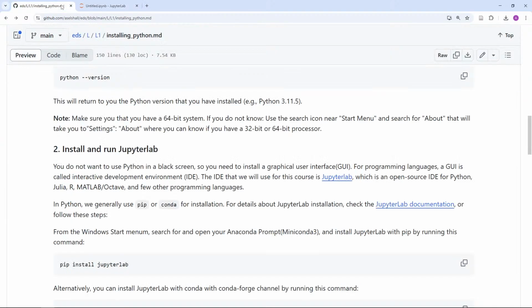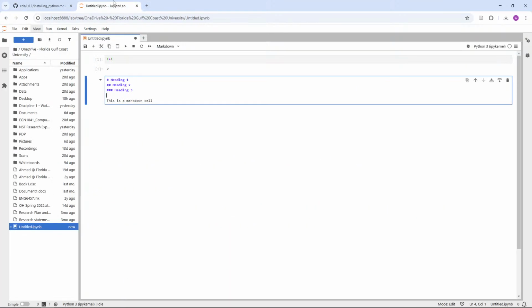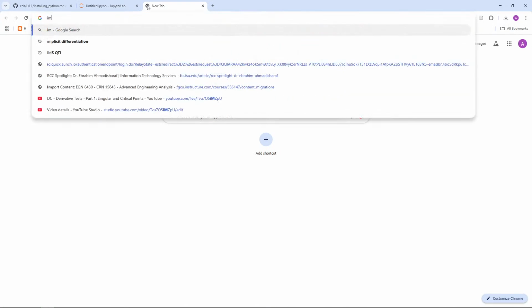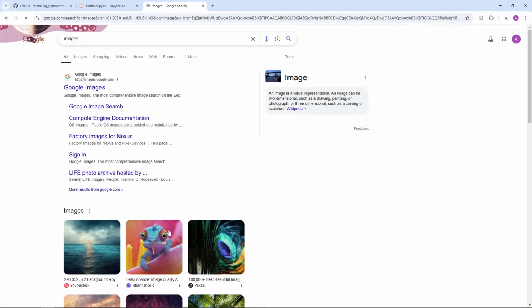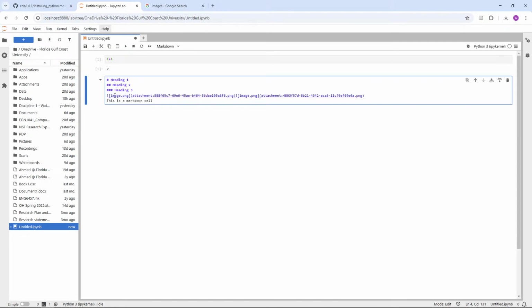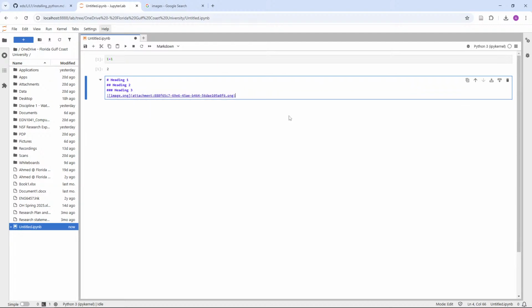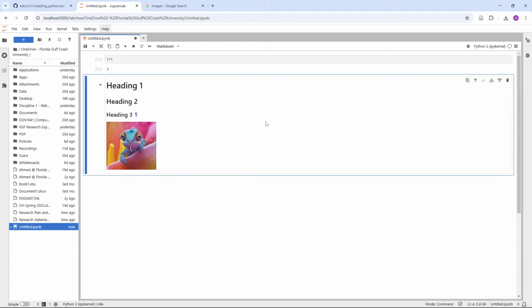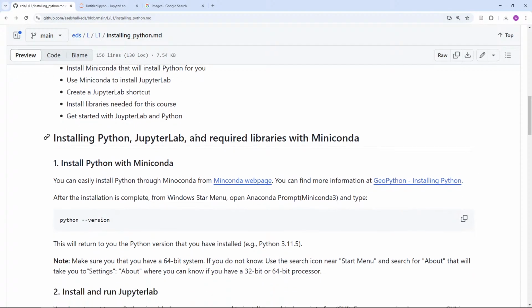You can add an image. Let's say if I want to add an image, like let's add this one, for example. You come here, Control V. So I added two of them. Sometimes it does this. So you see, I have an image here. You can add an image, a video, whatever you want. Okay, so we did this already.